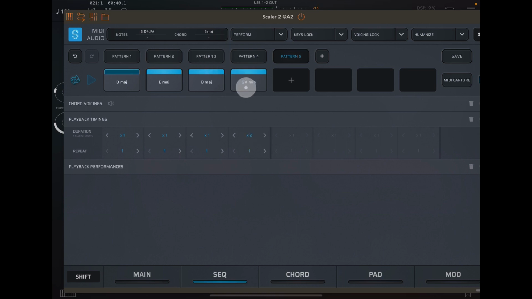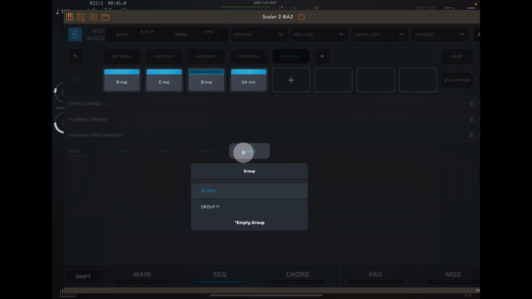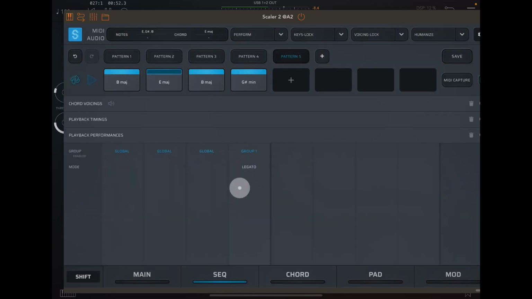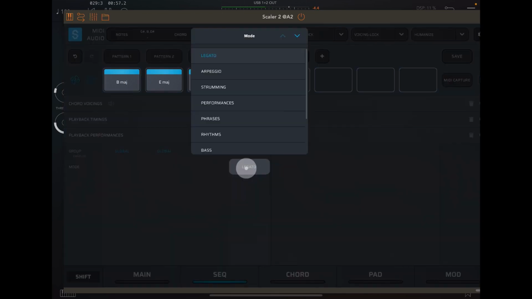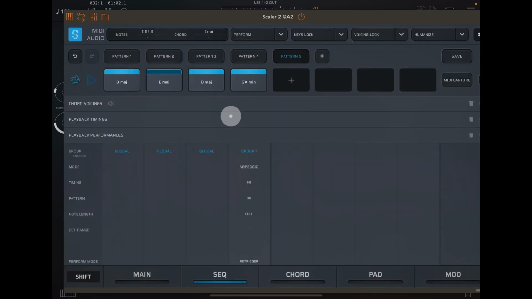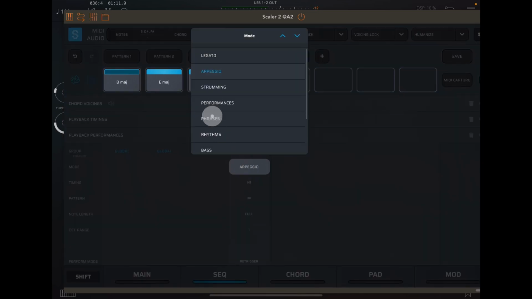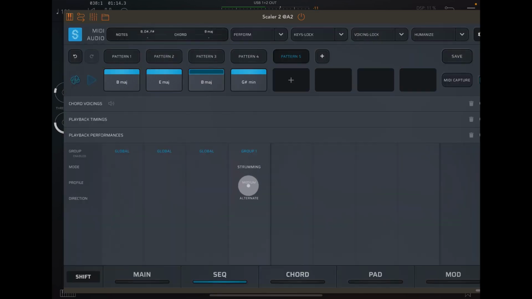But you could also go into playback performance and then go to global and say, well, okay, I'm going to have this as group 1, and you'll see that it's legato, which is how we've already set this up. So tap on this, go with maybe arpeggio, and this will be an arpeggio now. Right, it's more or less an arpeggio anyway, isn't it? So let's change it maybe to a strumming pattern.